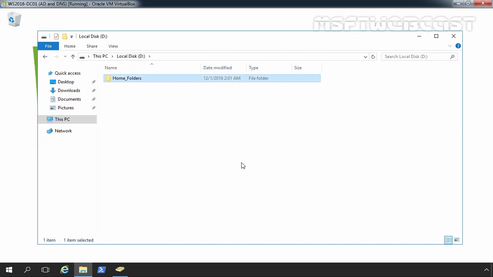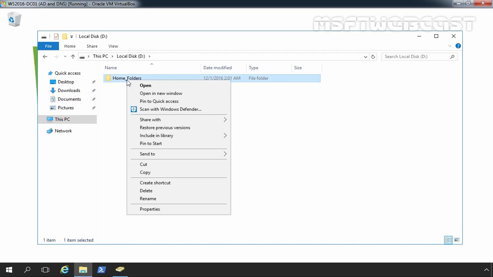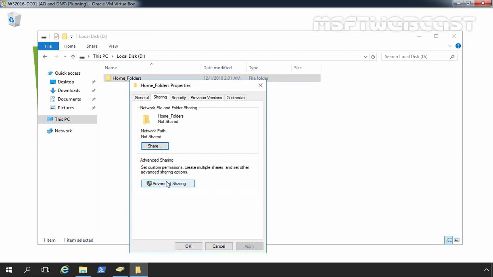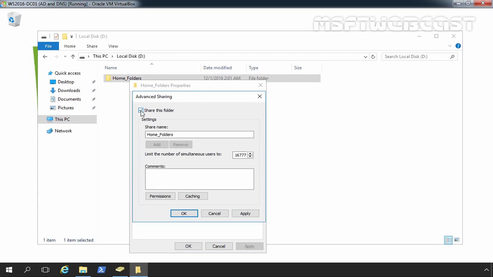The next thing we need to do is share the folder so we can make it available on the network. To do that, just right click on the folder, select Properties, click on the Sharing tab, click on Advanced Sharing, and select the checkbox for Share this folder. Next, you need to choose the name of the share. We will use the default name, and that is home_folders. When I set up home folders, I like to keep the root folder hidden. So let's create this share as a hidden share by putting a $ sign at the end of the share name.